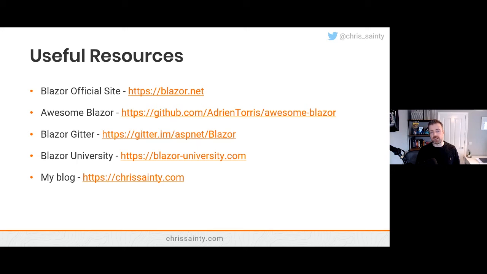Content. Almost everything that's ever been done on Blazor is there. Talks, blog posts, articles, demos, apps, anything that's been done with Blazor is pretty much there. It's really, really impressive. Next, there's the Blazor Gitter chat.